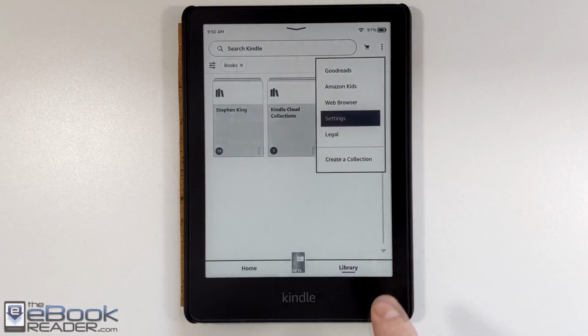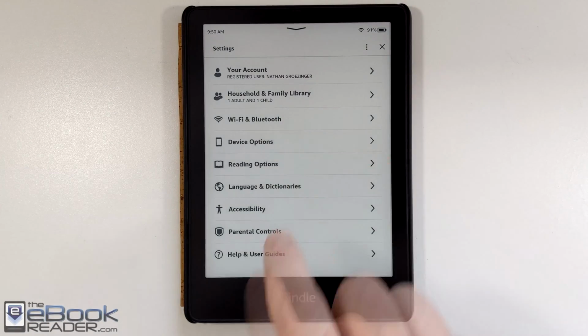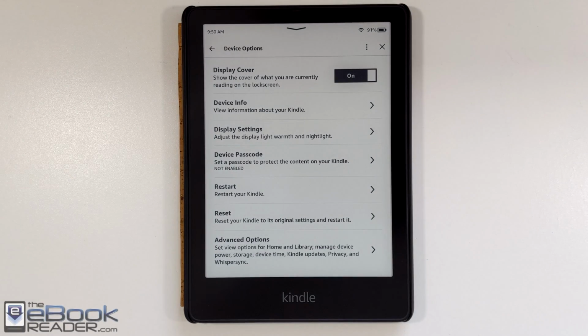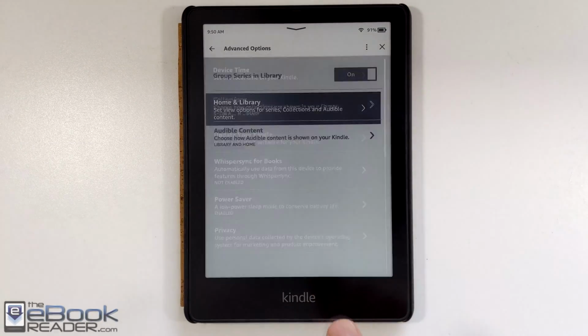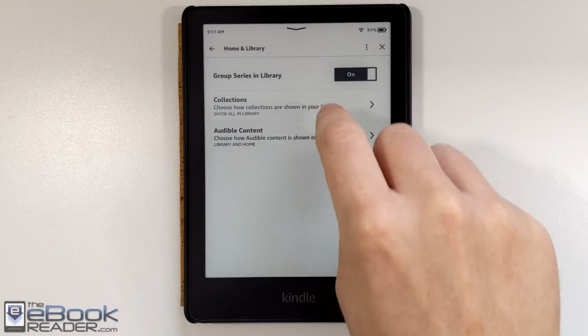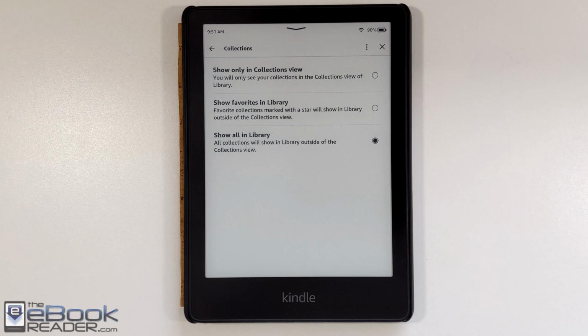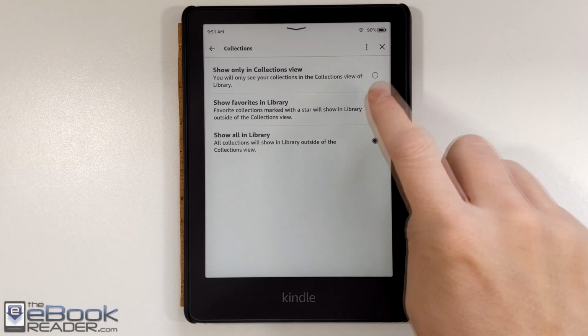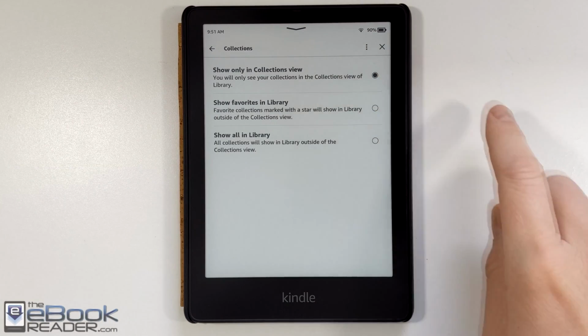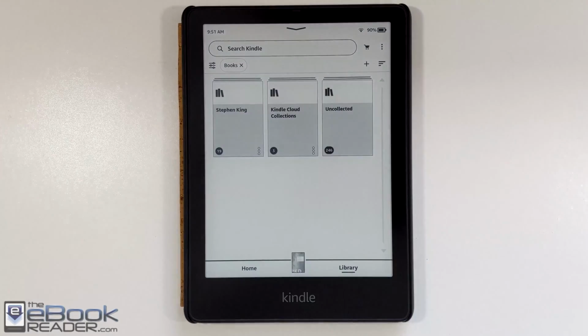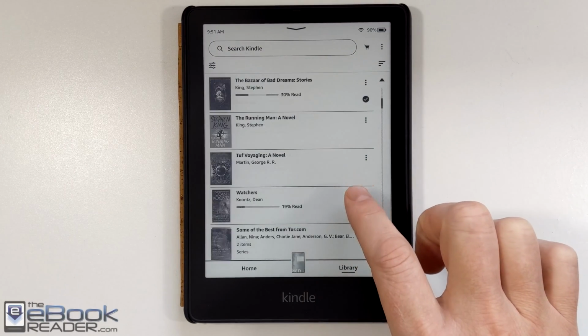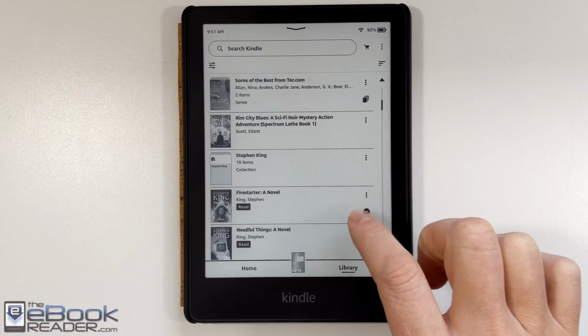You've got to go into settings. It's kind of buried deep in the settings. It's under device options, then advanced options, then home and library, then collections, and you finally get there. But if you select one of the bottom two settings, your collections will show up in your library list, so you don't have to use the collections view. The top one by default will only show your collections in collections view like this. But if you set one of the other options, then you can find your collections like this.